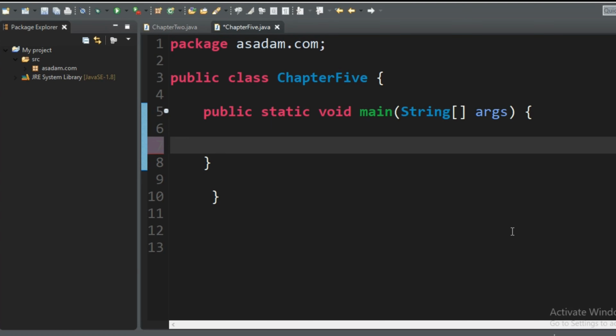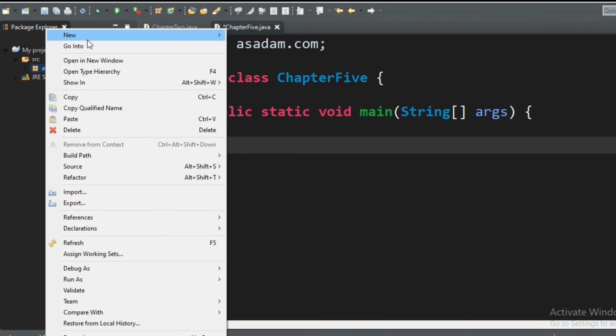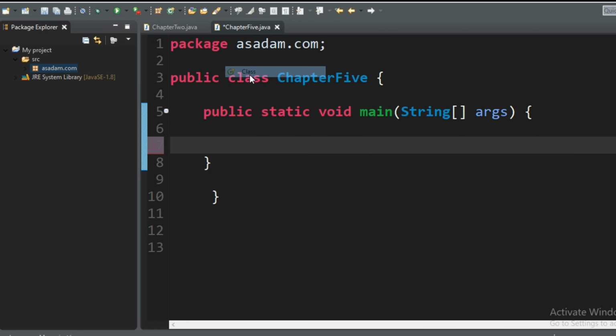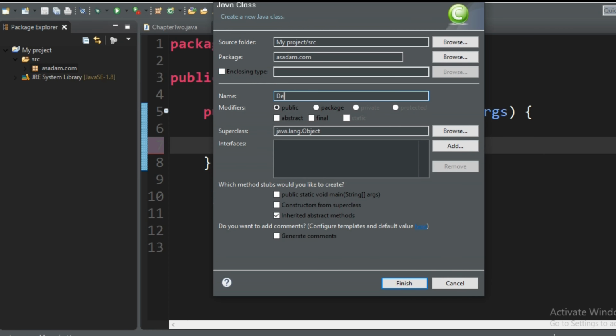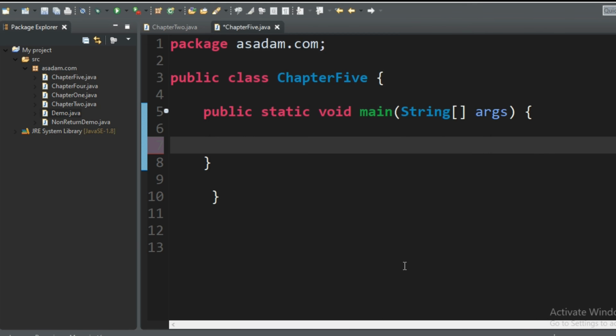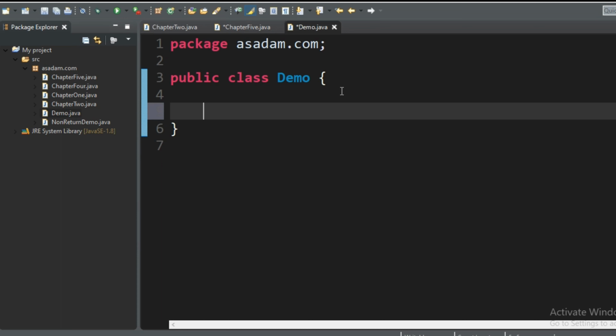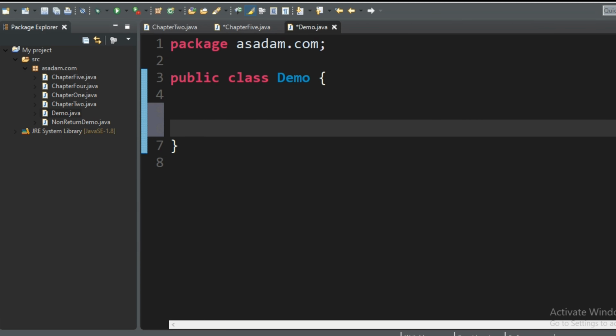To explain return and no return methods, let me create another class. Demo. Inside this class, let's start with a no return method. Public void. It is void because it is not returning anything.